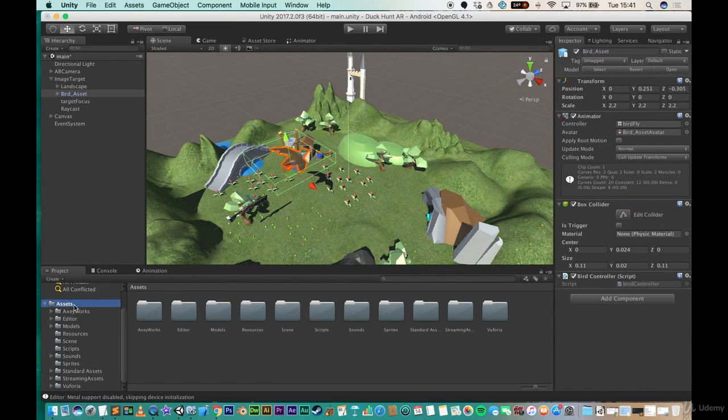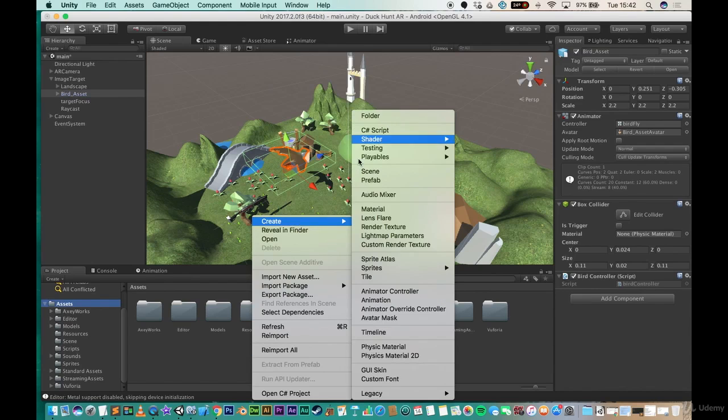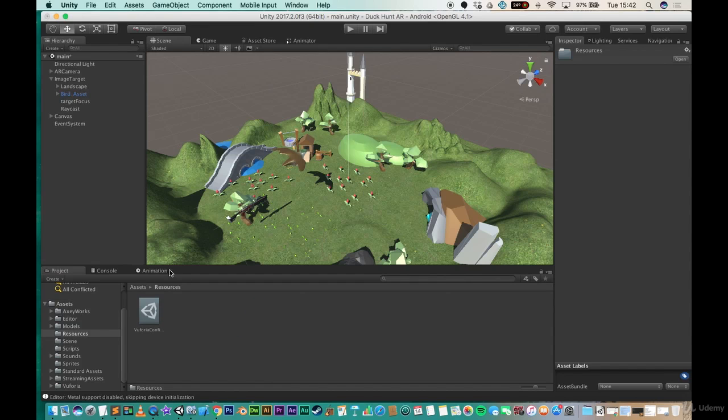I want you to click on the Assets folder and look for the one called Resources. If you don't have one, right click and create a folder and call it Resources with a capital R. This is a folder that's specifically reserved for Unity, where we can save objects which we will use to load on the fly and spawn into the game. So go inside the Resources folder and drag our bird asset into there.